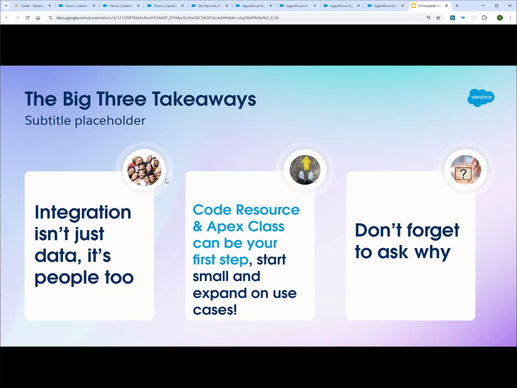Code resources and Apex classes can be a great first step. The lift to get that stood up is very small, especially if you're working on very narrow use cases. And then you can expand. You can add complexity to your code resource, to your prompts, to your flows, to the agent instructions.